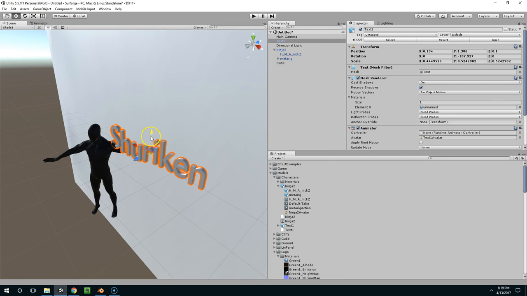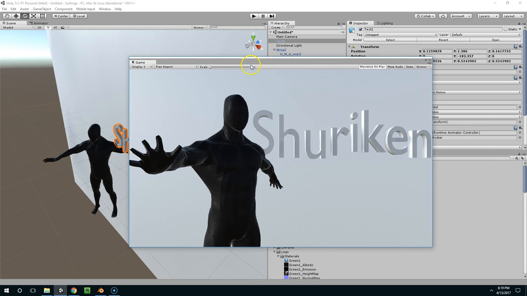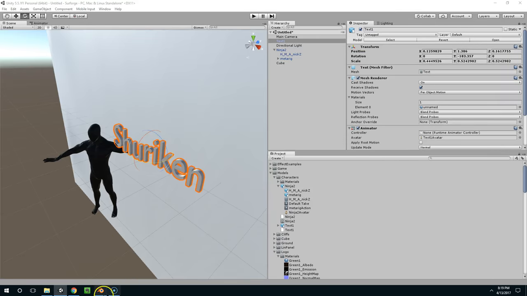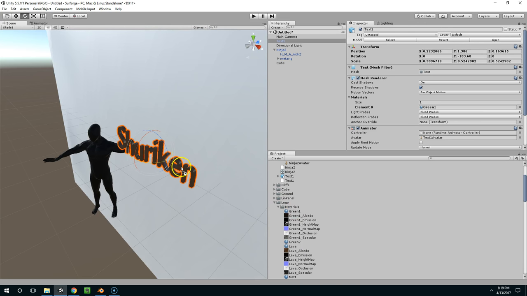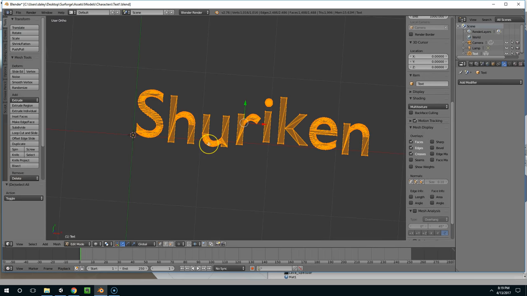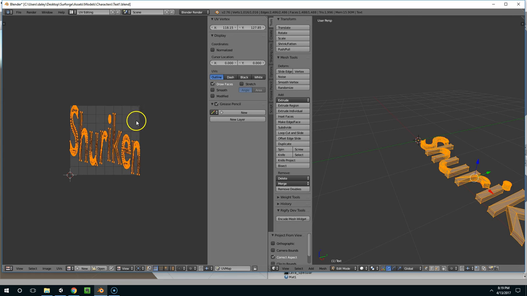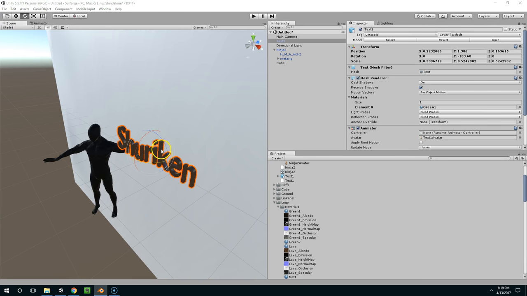And already it's starting to look a lot better. I'm going to scale this. And it's currently not unwrapped, so I'm going to hit A to select everything, U, and project from view. And now what that did is just gave us a simple UV unwrapping.